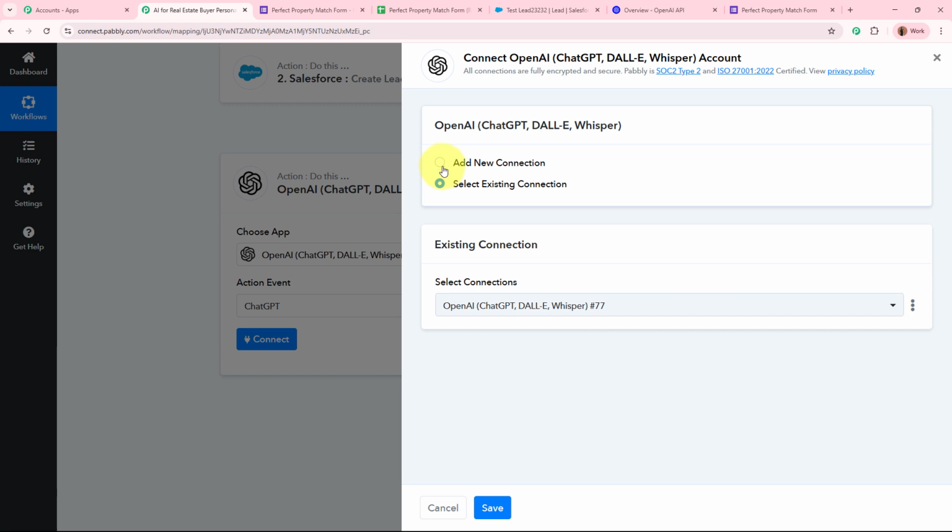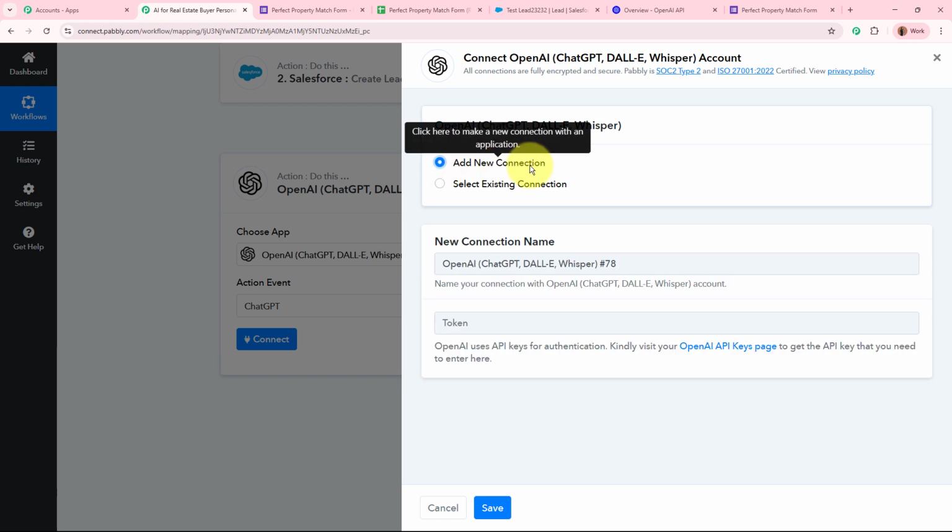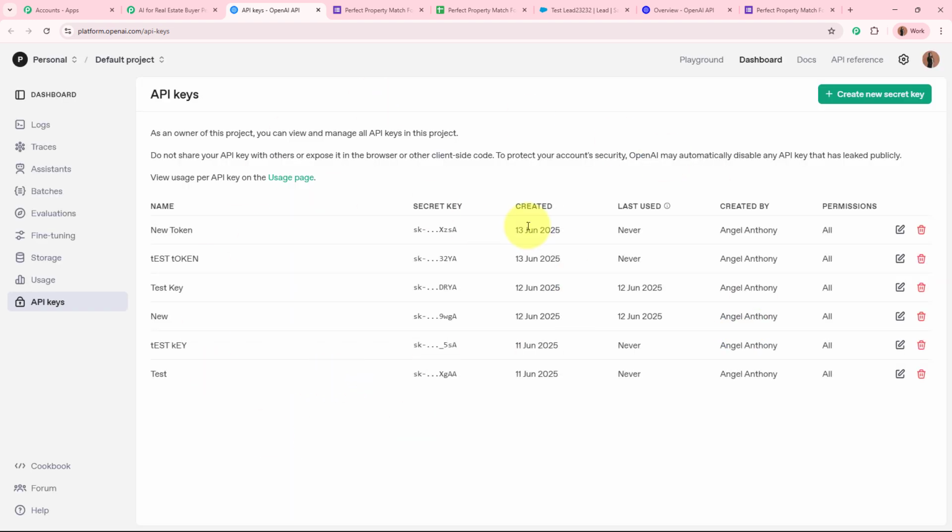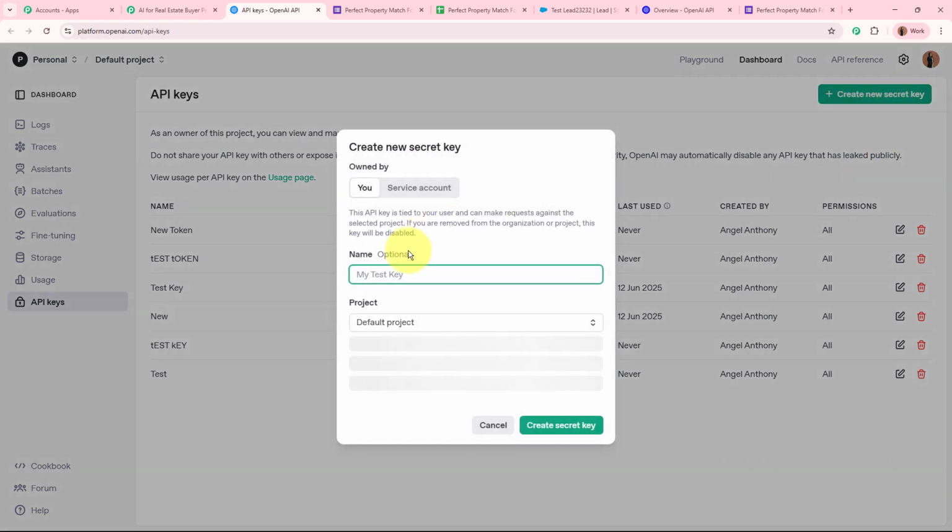A window is going to appear in front of you, on which click on add new connection. Then it is asking for the token, with the help of which we're going to build the connection between OpenAI and Pabbly Connect. To have the token, go to this hyperlink given here below in the help desk right here. As I've done that, the API keys page of my OpenAI account is going to appear in front of you. And now to generate a new token, click on this create button on the top right corner.